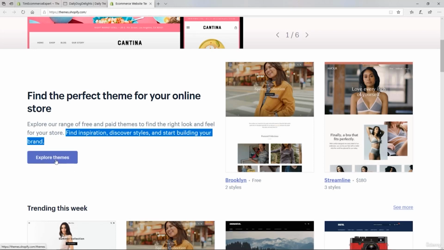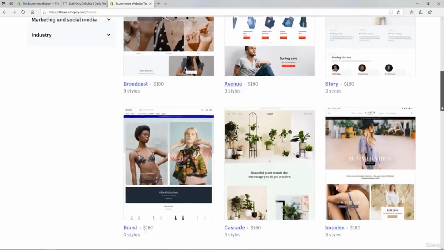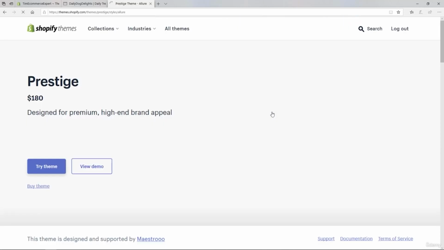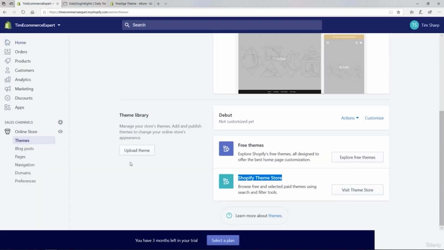So if we were to simply click on Explore Themes, you can see a full list of the themes that are available. So let's just scroll down here and, for example, let's say we wanted to take the Prestige theme. So you can see here it's $180. Typically that's a one-off fee, and often they will throw in, let's say, 6 months of support as well. So if I click on Prestige, it'll actually give me a bit more information, of course, about the theme, and then I have the option to either try it or buy it. So if I were to buy it, it would be as simple as making the purchase, of course, going back to my admin system and then uploading the new theme with this upload button here.